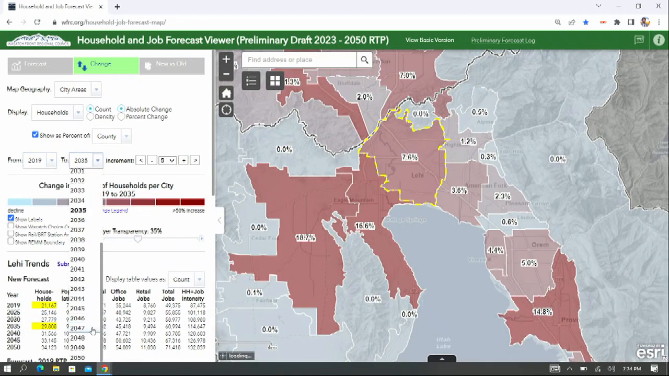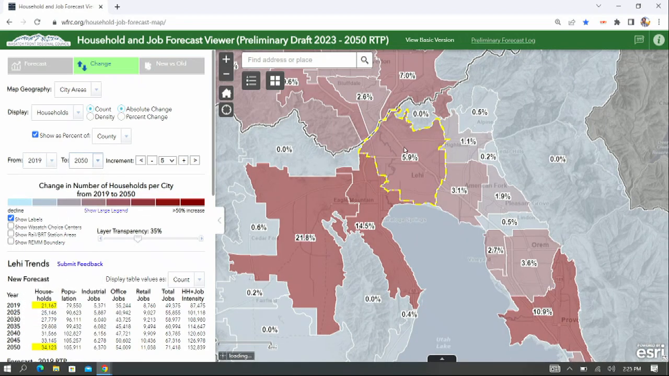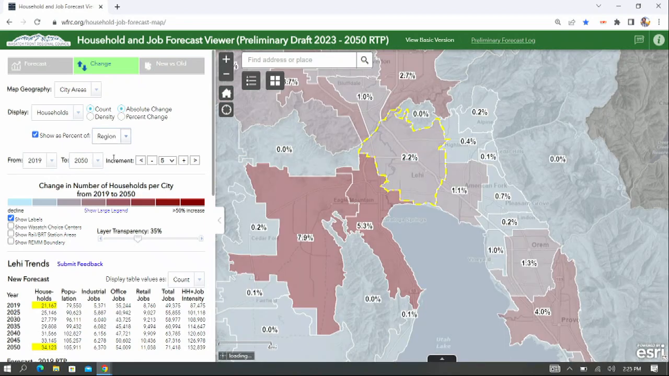Let's go to the plan, from plan to plan. So from 2019 to 2050, 6% of the total county growth is in Lehi. Eagle Mountain has 22% of the entire county growth. So that's quite a bit of the county. If you want to go to region, you can see at a region level. For the entire Wasatch Front, Lehi's growth is 2.2% of the entire region. Eagle Mountain has 8% of the entire growth.